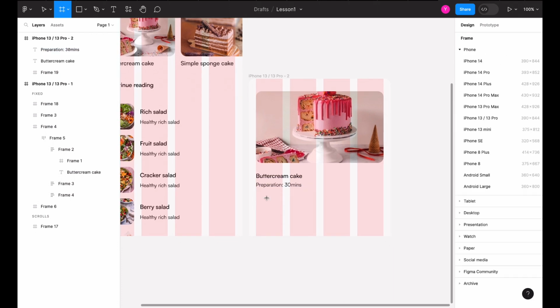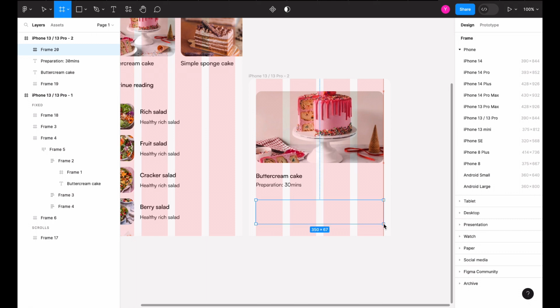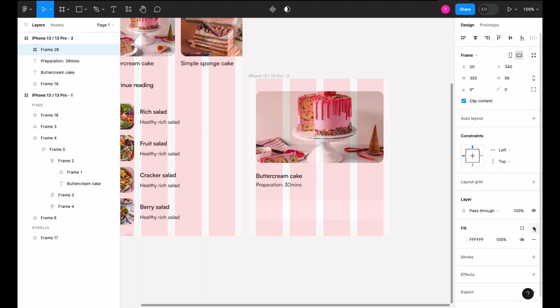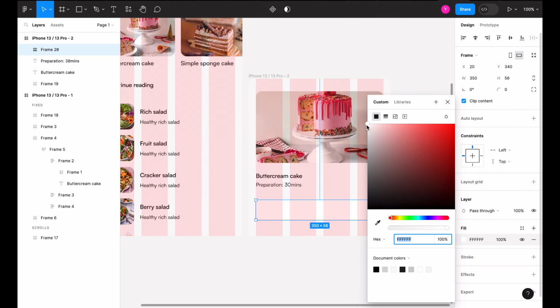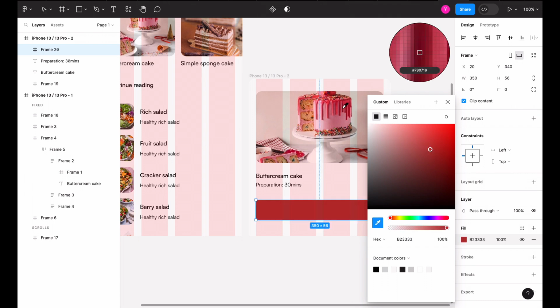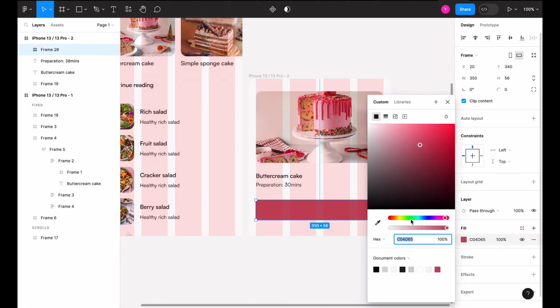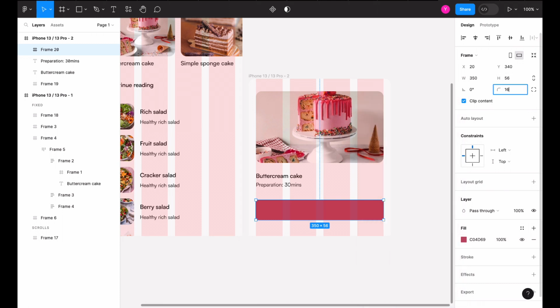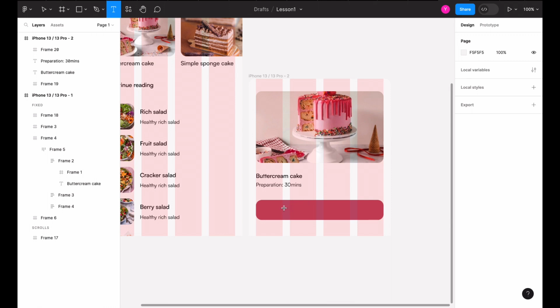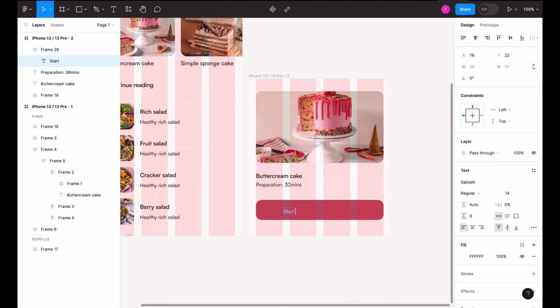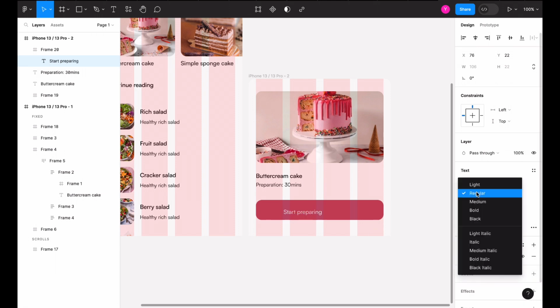And I want to add a button here. So simple button, just draw a frame here with the color you want for the button. So now I'm just going to use, let me just use this. No, I actually don't like this color. I'm going to use something. Oof, colors are hard to pick. Okay, I'll just use this, and I'm going to give it a corner radius and add a call to action here. Start preparing. I want this to be more visible.